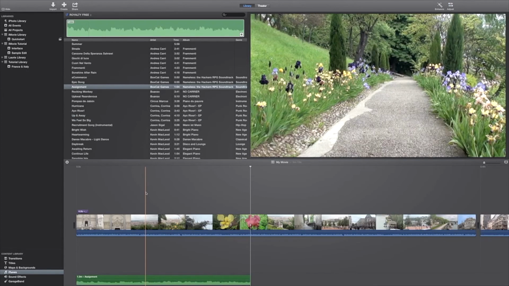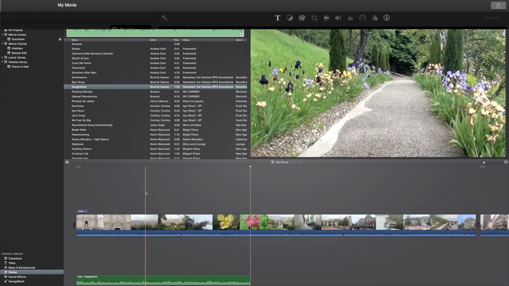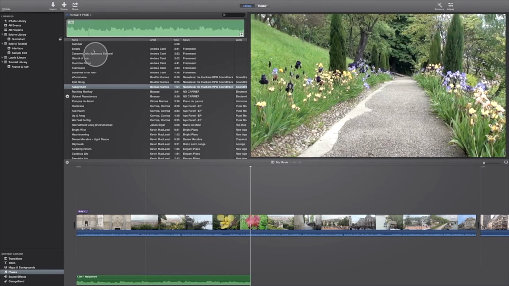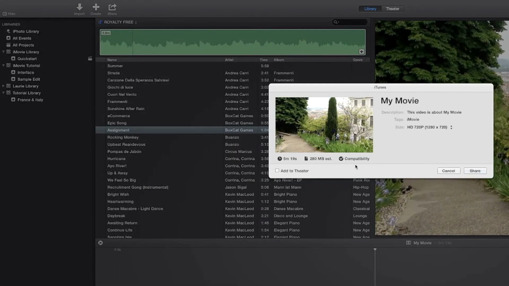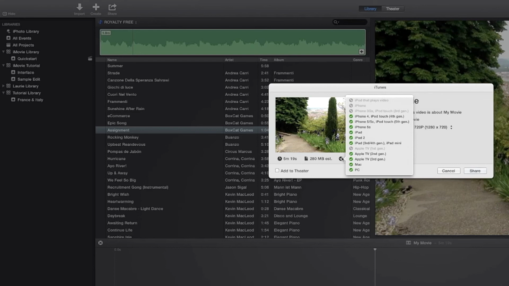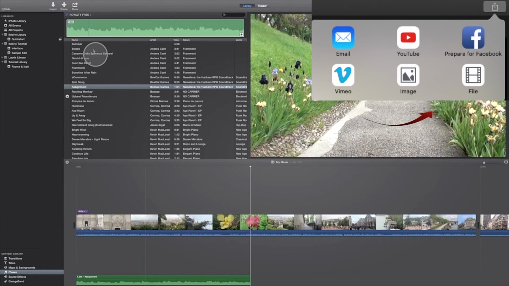Now you've created the movie, we can now go and export it. We'll go to the share menu here. We can export it to iTunes if we want, selecting the size, checking on what applications it's compatible with. You can also send it to Facebook, YouTube, or to email.